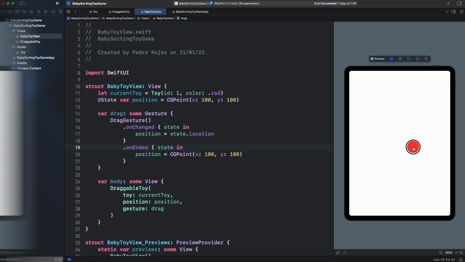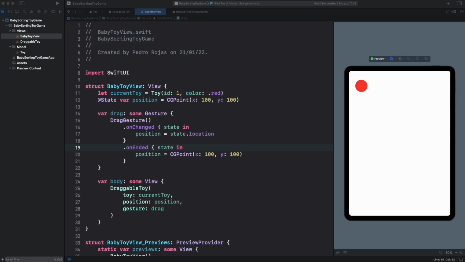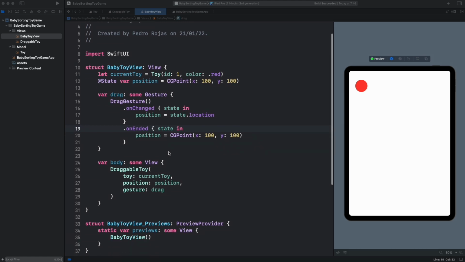Nice. Now it's time to add the toy containers on the screen. Let's use a LazyVGrid to build a grid of 3 columns and place the containers there. The logical choice is to add a VStack to keep the containers at the top and the draggable toy at the bottom. Let's do that.